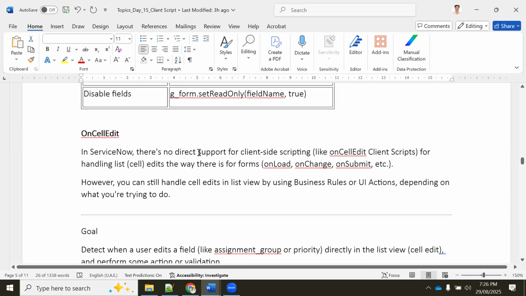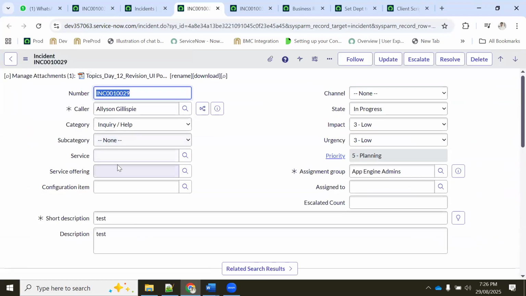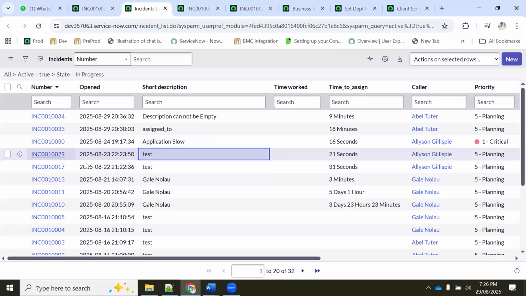So onCellEdit, there is no direct support for a client-side script, onCellEdit client script, for handling cell level edits. Cell level means we know that. So when you go to here, correct? You are trying to change something here, correct? It will not allow you to change this one. That is what the onCellEdit does. When you write onCellEdit, it will not allow you to change in this view, but it will allow you to change here. But it will not allow you to change on the list view. We all know that this is a list view, correct? onCell means this is on list view, onCellEdit.